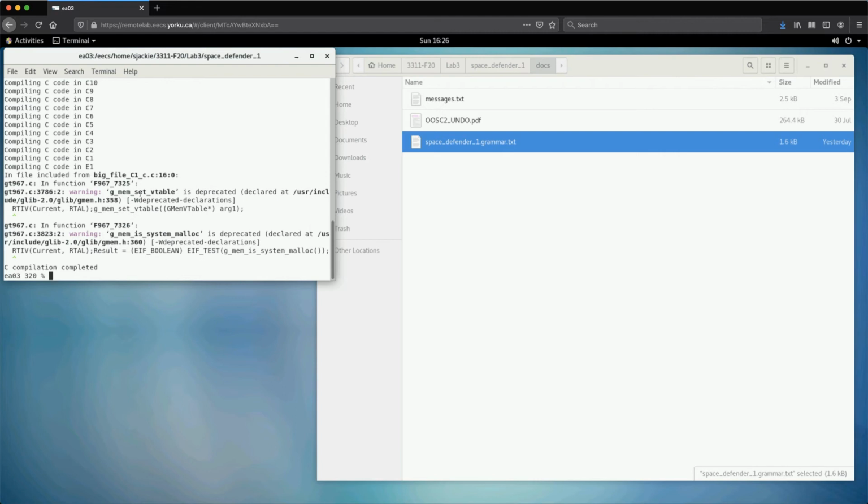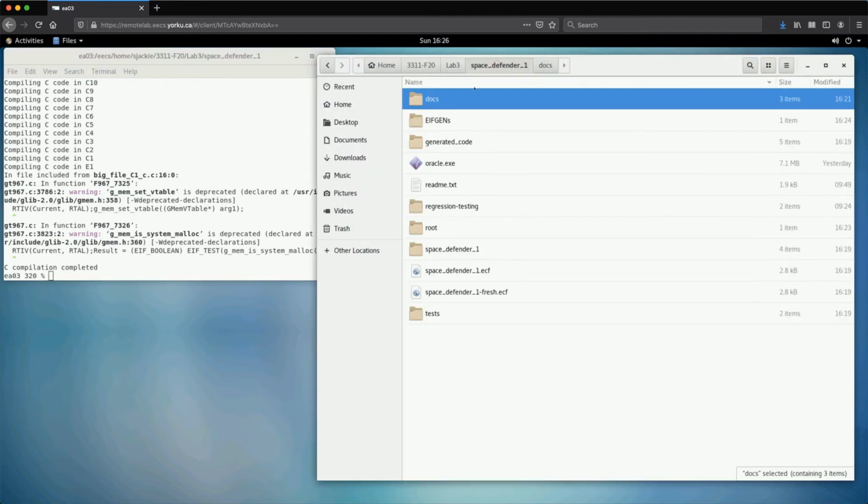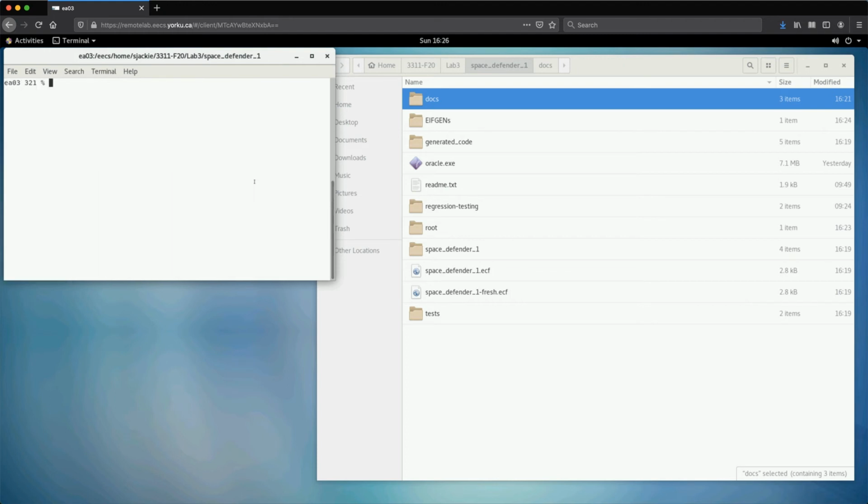Okay, so now the compilation is done. Let me go back to the Space Defender folder again. So now let me say clear. Okay, so now if you say ls, the ifgens folder now has your executable. Let me show you very quickly. If I say ifgens, and then the project name is Space Defender 1, and then since I said -freeze, I should go to W code. I only go to F code if there's a finalize, but typically you don't need to go there. So W code, and then Space Defender_1, right?